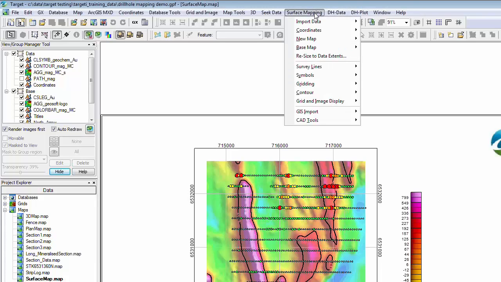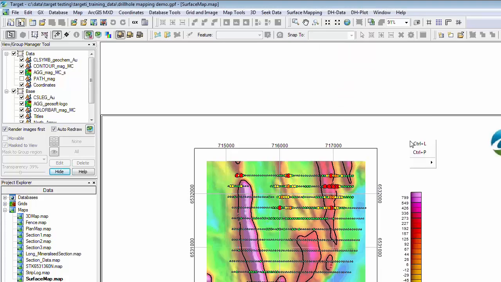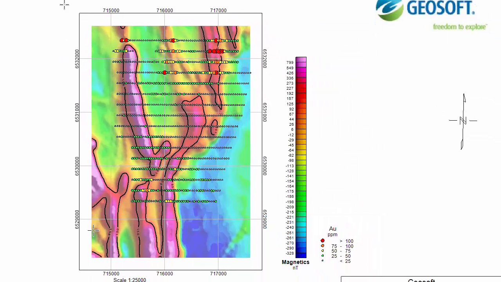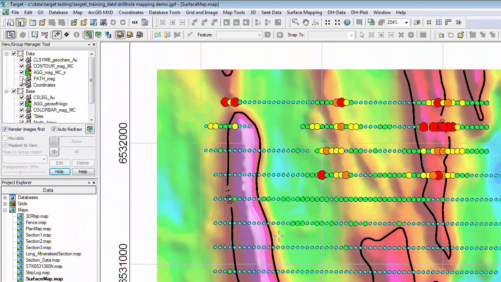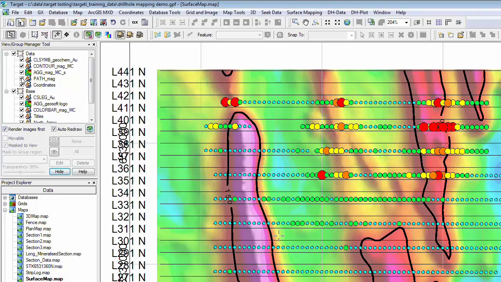So under surface mapping, there are also other options you can add to your maps, such as survey lines and symbols. You can also conduct some gridding. There's minimum curvature and kriging options here. I've already created a map here that's displaying a mag grid in the background. It's also displaying your geochemical samples as point symbols, and we have contours at 150 mag values. You can also display your survey paths, and if you notice at the left, you can turn on and off your layers under the View Group Manager, and this option is available for all of your mapping.